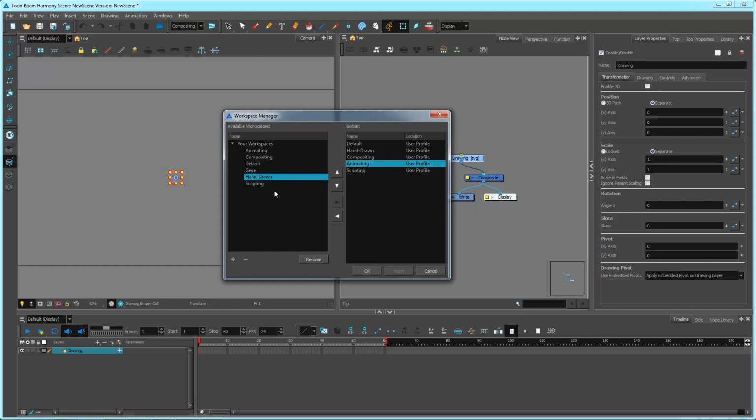Now for our rigging workspace, we're going to be creating a new one. So as you can see on here, I have several different options to choose from. I thought compositing was a pretty good way to start from scratch. So I have a few views in there that I'm going to use for rigging. So let's start off by selecting compositing.